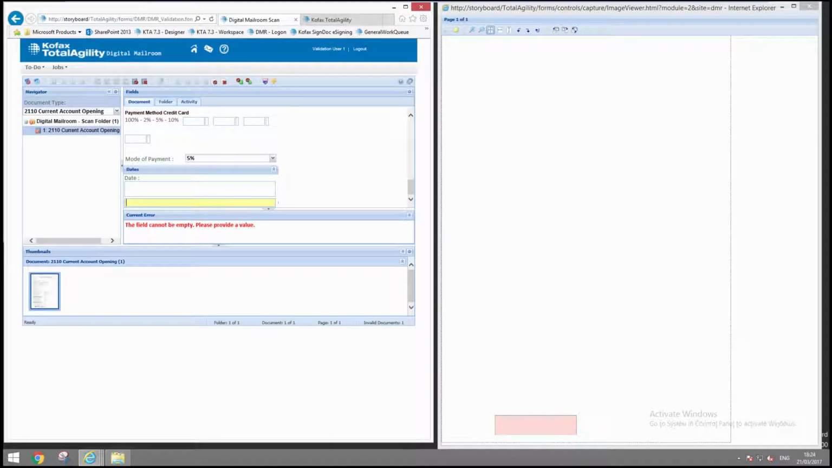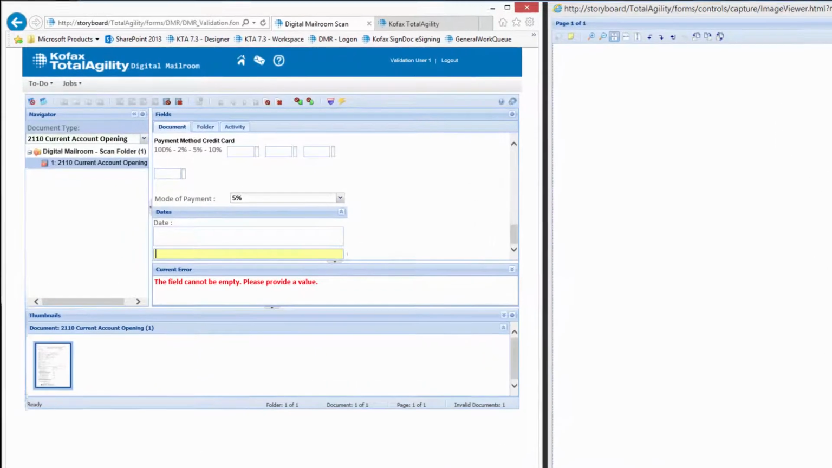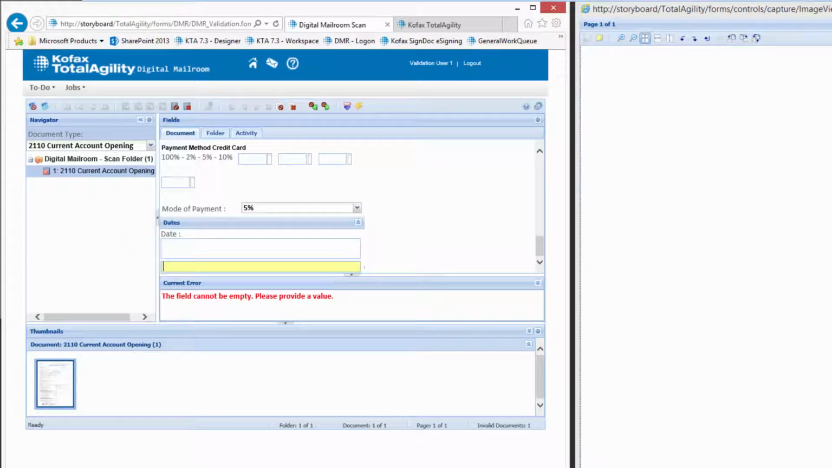I have the KTA validation form open. You will notice that the user is presented with a date field and cannot leave the field until a properly formatted date value is entered. I will attempt to put in an invalid date. This will violate a validation rule and the user will not be able to leave the field until they put in a proper date. As I type in an invalid date, it does not let me leave.